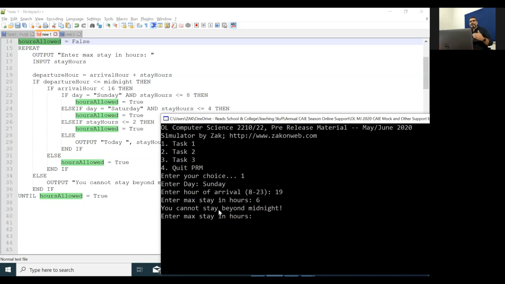Now we have to calculate departure hour, and then we would have to check if the departure hour is beyond midnight. And remember that midnight is a constant, which is 24 in itself. So how do we calculate departure hour? We will be adding stay hours, which was entered here, and in this case it is 6, to arrival hour, which is 19. 19 plus 6 becomes 25, and departure hour is 25, which is 1 a.m. exactly. Now we are checking if departure hour is less than or equal to midnight. No, it is not less than or equal to midnight, rather it is greater than midnight.